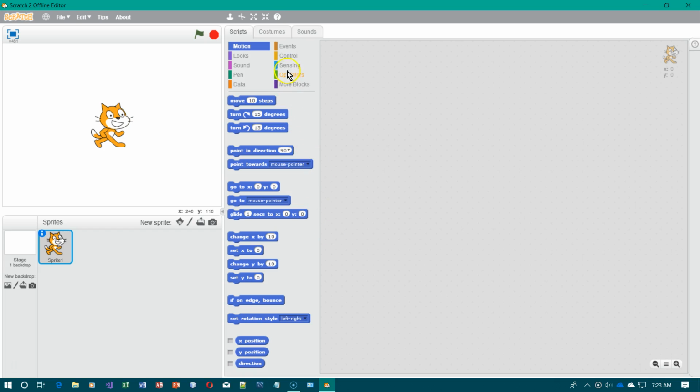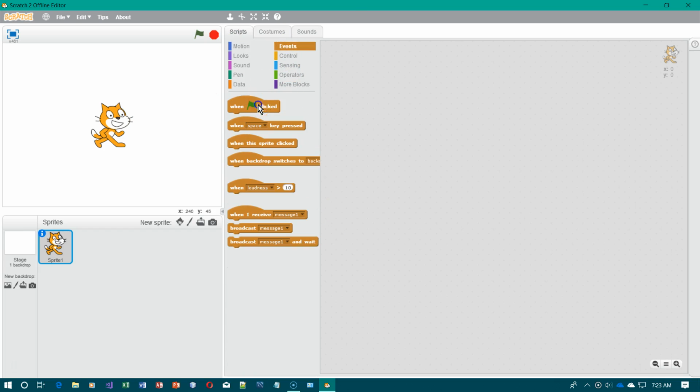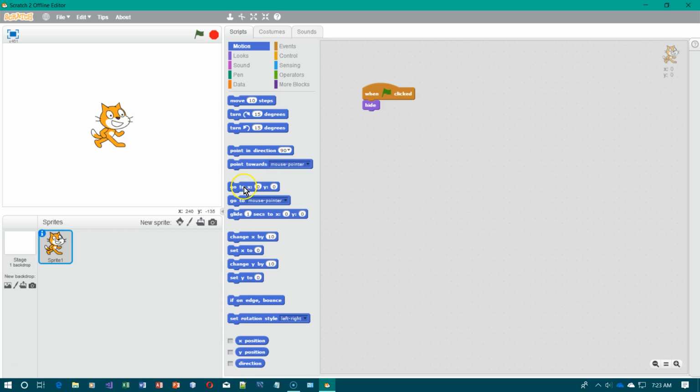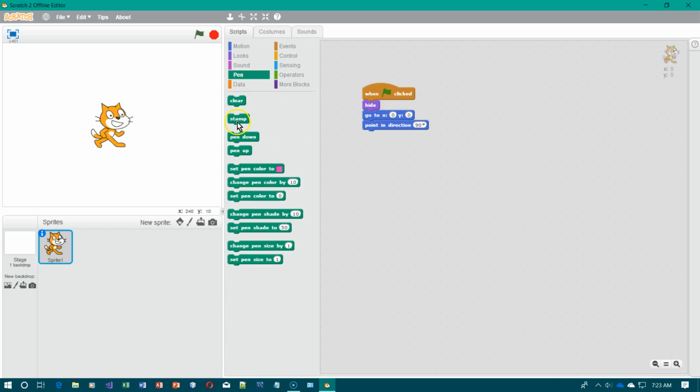So we need the event that is clicking on the green flag. We need something for the looks, which is to hide. And we need some motion commands. We have to go to the center of the screen. That's go to X0 and Y0. And we also need to point to the right, which is 90. And then we want to take a pen command and we want to clear whatever is currently on the screen.